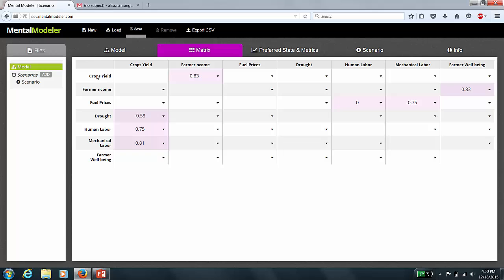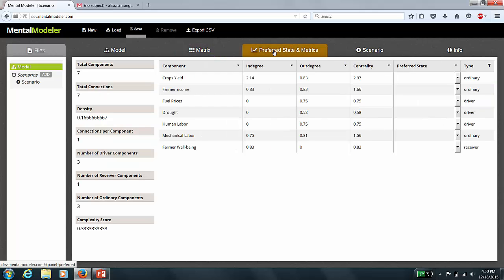The way to read this is from left to right, and crop yield only has an effect on, in this case, farm income, or income, as I call it. Drought influences, so if you read it in the columns, drought has an influence on crop yield, or crop yield is affected by drought, crop yield is affected by human labor, and crop yield is affected by mechanical labor.